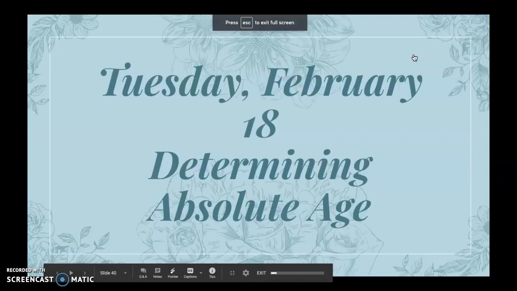Good afternoon. Today's February 18th. It's Tuesday. We're going to continue looking at how to determine the absolute age of some rocks or fossils.